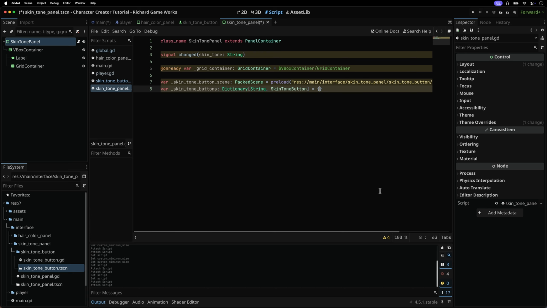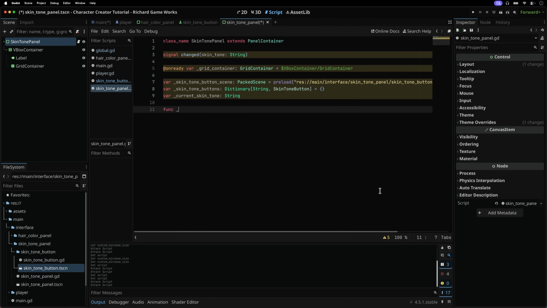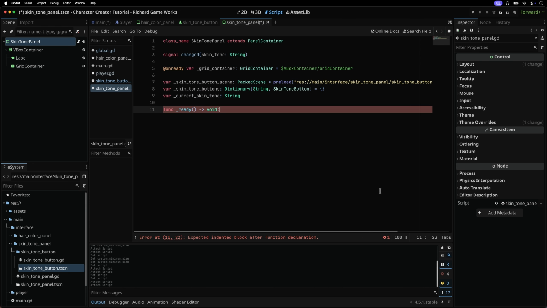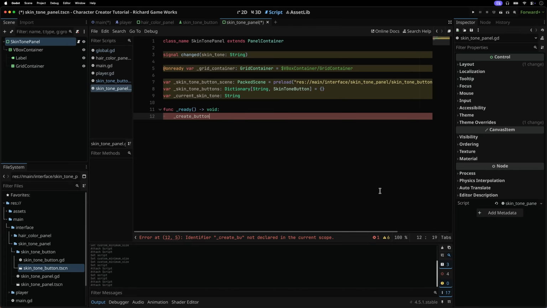Lastly, we also want to keep track of which skin tone is currently selected. So let's create a variable for that too, called currentSkinTone. Inside our ready function, we will create our buttons. But instead of doing it directly inside, let's call a function called createButtons, and we'll create that function underneath.